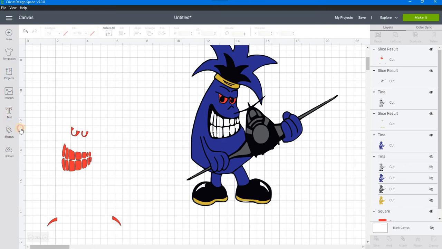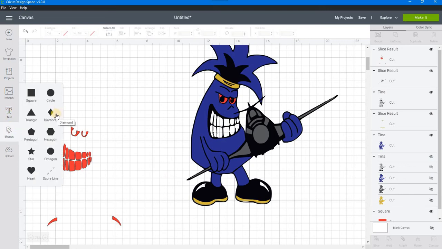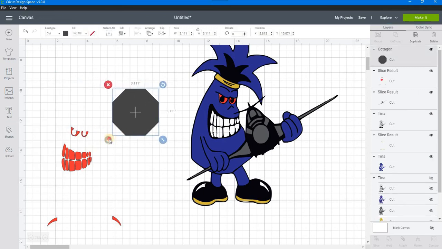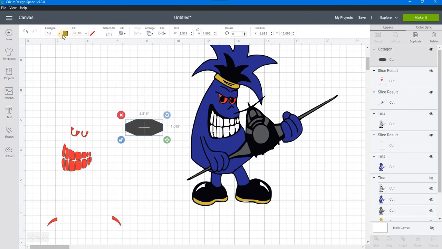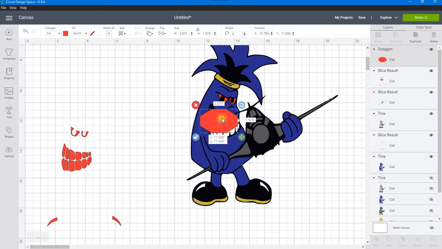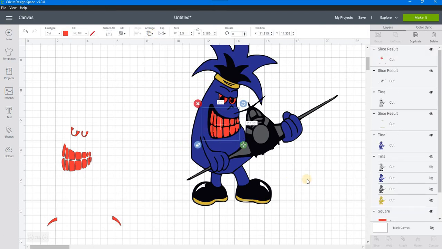Do the same thing, but this time instead of a square, let's use the octagon. Unlock it so you can adjust it and transform it. Change the color to red. And you're just going to place it over your image like so. And send to the back. Now there's no gaps at all.